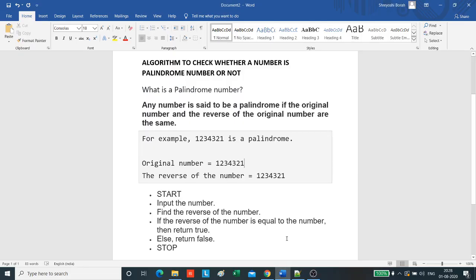Hello, today we will learn how to write a C program to check whether a number is a palindrome number or not. Firstly, we should know what a palindrome number is. The definition is given: any number is said to be a palindrome if the original number and the reverse of the original number are the same. So, we will discuss the algorithm first and then we will move on to the program.